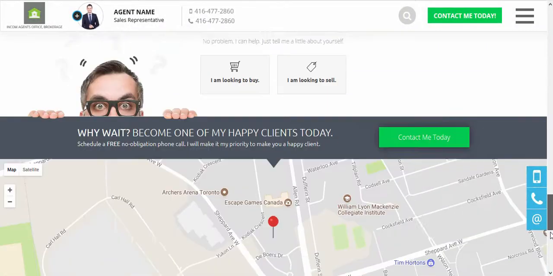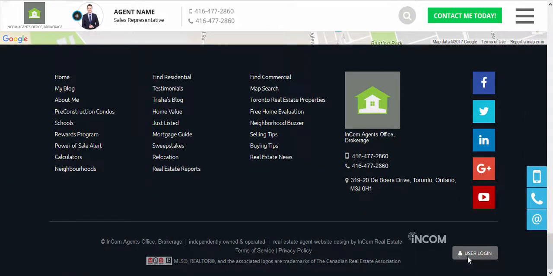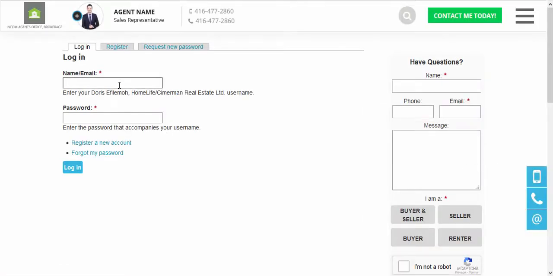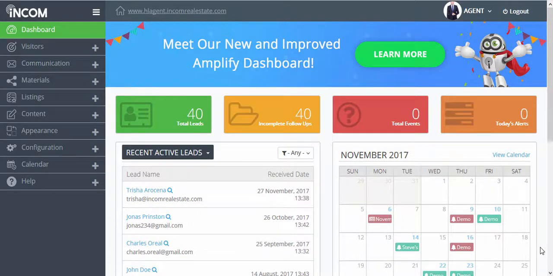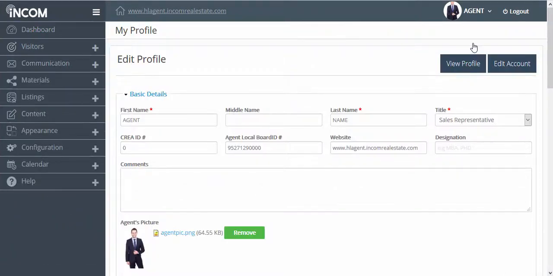So, scroll down to the very bottom of the page and then click on User Login. Now, enter your username and password and click on Login. This will take you to the dashboard where you can make as many changes to your real estate website. To make changes to your website bio, simply click on your name and then Profile Manager. This will take you to the page where you can edit your profile.